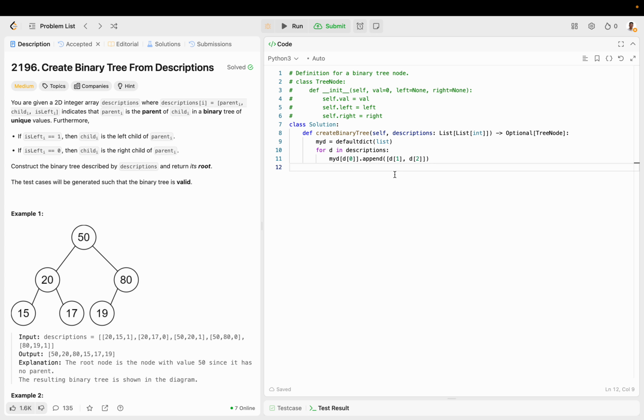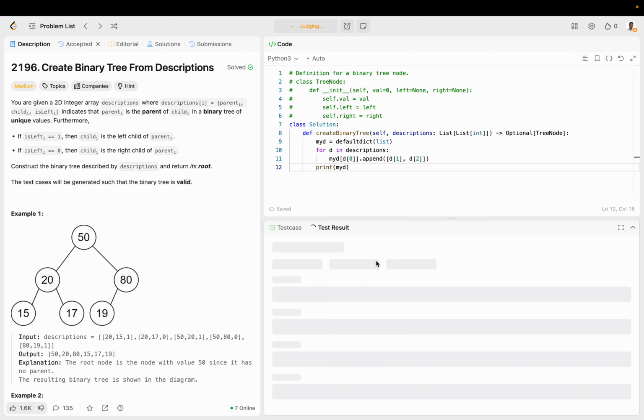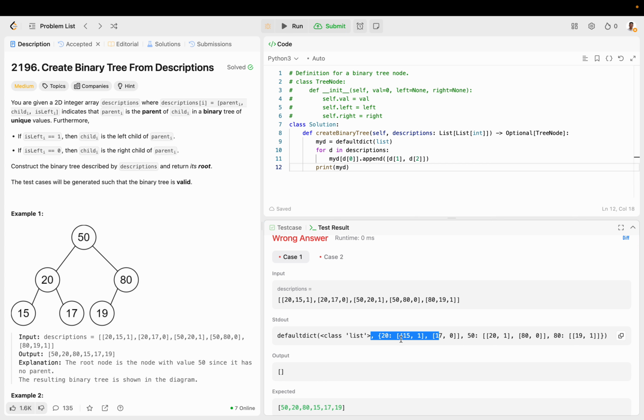Now let's print this out to see what it looks like. As you can see, we got the children of 20, the children of 50, and the children of 80. Now we simply have to find the root to start the traversal, because they don't tell us what the root is here. If you make another observation, you'll notice that the root node is the value that doesn't appear in any of the values of each key. We don't care about the second index.